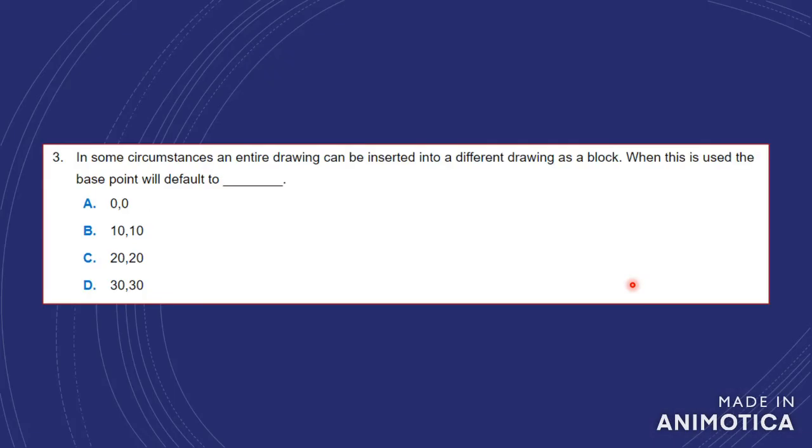Number 3, in some circumstances, an entire drawing can be inserted into a different drawing as a block. When this is used, the base point will default to A: 0,0, B: 10,10, C: 20,20, or D: 30,30. So the answer will always be 0,0.